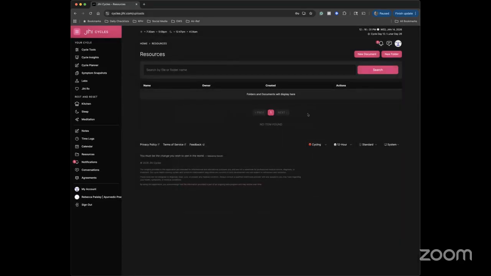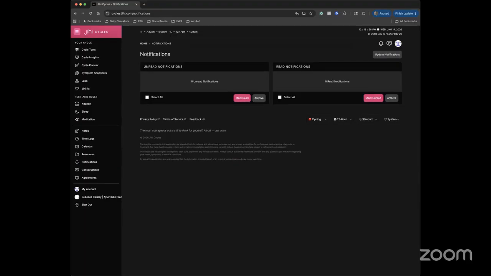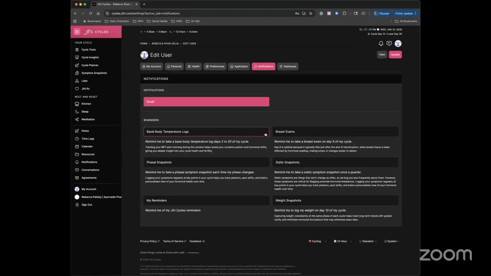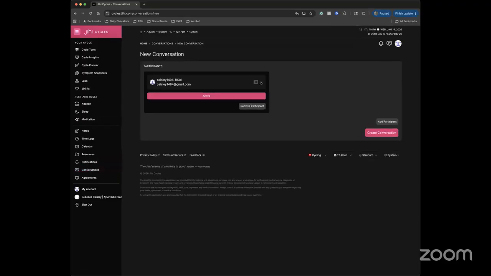So if you get labs done by your doctor, or you get recommendations from somebody, or you just have a new document that you want to put in here, go ahead and upload it. It's like your own little mini health portal, so that you have everything about your gut, your hormones, your thyroid, your liver, all in one spot. The notifications, you can mark it as read, it'll go away. You can archive it, it'll go away completely. If you don't want to get as many notifications, you hit update, and then you can turn them on or off. Conversations. This is where you would chat with me, right?